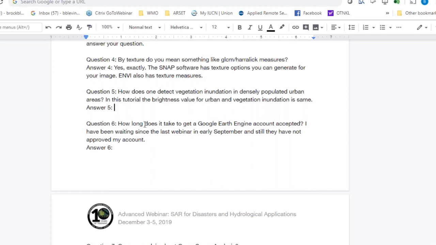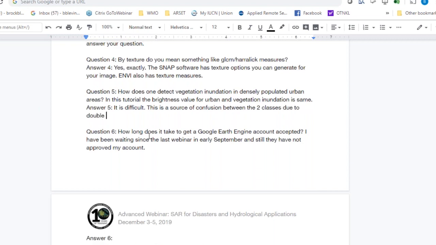Okay, the next question. How does one detect vegetation inundation in densely populated urban areas? In this tutorial, the brightness value for urban and vegetation inundation is the same. That's right. So it's difficult, and that's why in the theory part, I included a short discussion on sources of confusion when detecting inundated vegetation, and that's urban, because it's the same backscatter mechanism. You've got that double bounce mechanism. And so you have double bounce in areas where there's inundated vegetation, and you've got double bounce in urban areas, right?